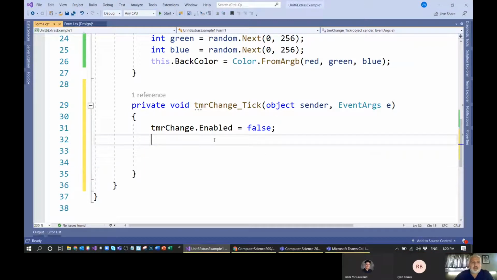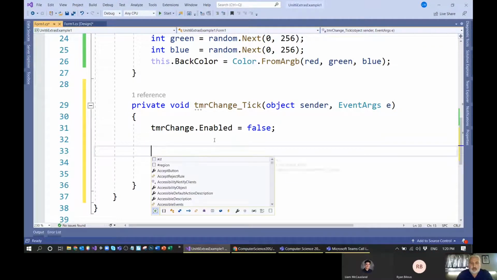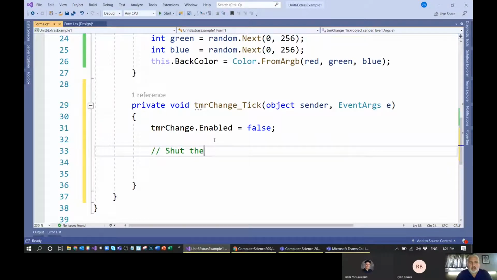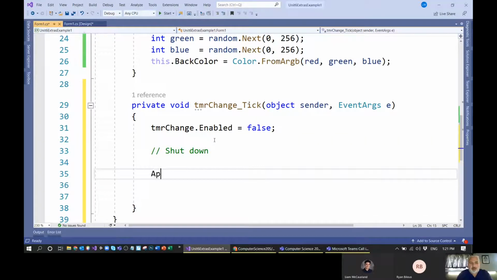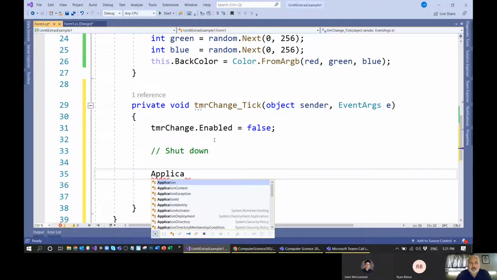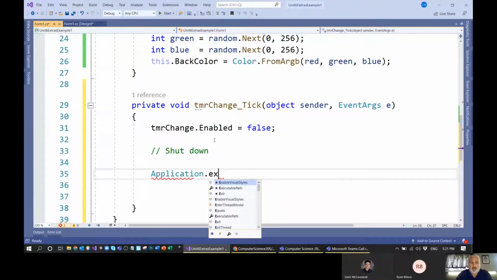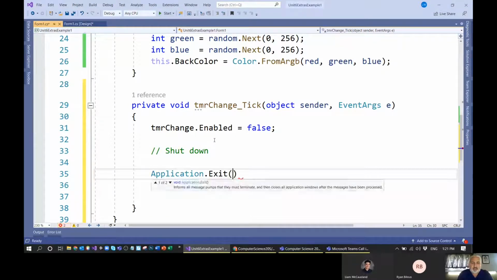But now what I'm going to do is say shut down the application, which we already know how to do. I'm not going to keep this code, so if you're following along with me, I wouldn't type this part in. I'm just going to use this to demo it. So let's see if it waits 3 seconds and then shuts down.